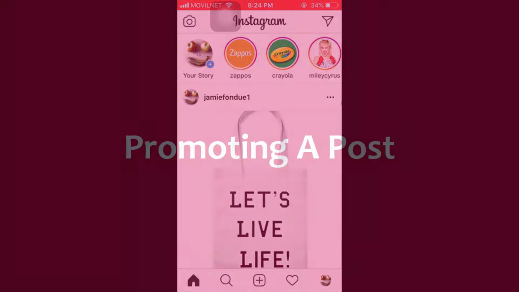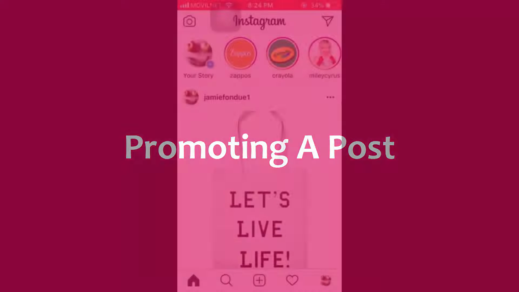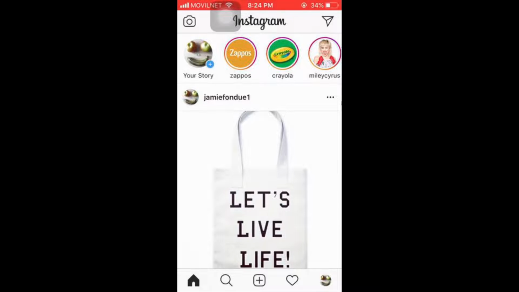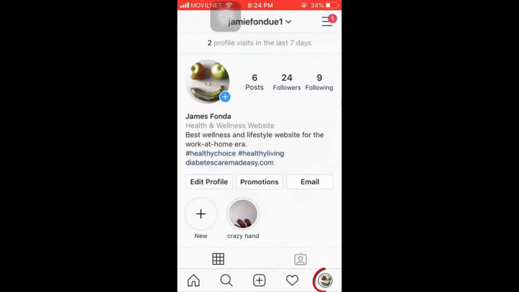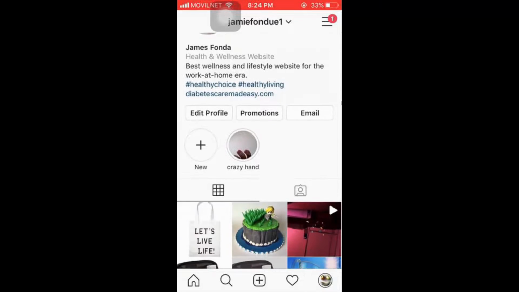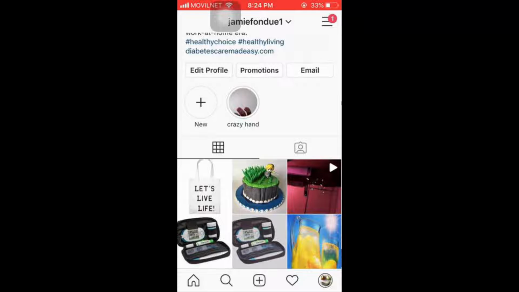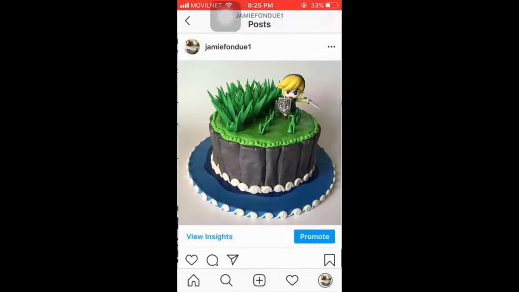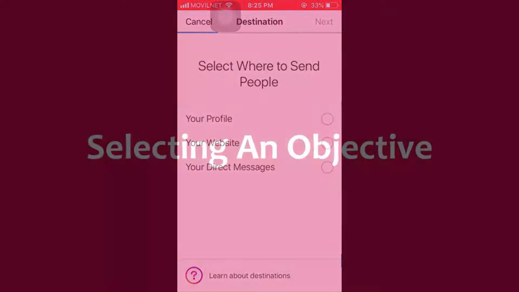Promoting a post. You have to start by picking a post that you'd like to promote. For this, open the Instagram app and tap on the profile icon to go to your profile section. There you will find your published posts by scrolling to the content column below your bio. What you'll do now is to pick a post to promote. Once you decide, tap on the post thumbnail to open the post. Once you're on the post, tap on the Promote button.